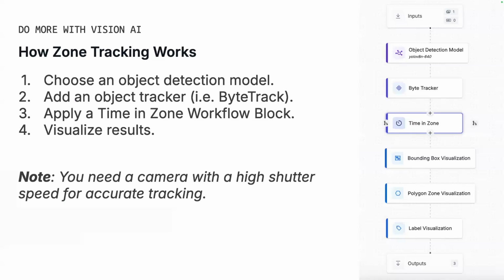So for this example, we're going to be talking about zone tracking. Before I walk through an example and show on a video the principles that we're going to be using, the pieces of the puzzle are as follows. Firstly, we have an object detection model. This can be any model that you've trained on or uploaded to Roboflow. We then use an object tracking algorithm. In this case, we'll be using ByteTrack. Then we use time in zone, which is going to, in the background, time for how long each bounding box has spent in a zone. And then finally, we're going to visualize the results.